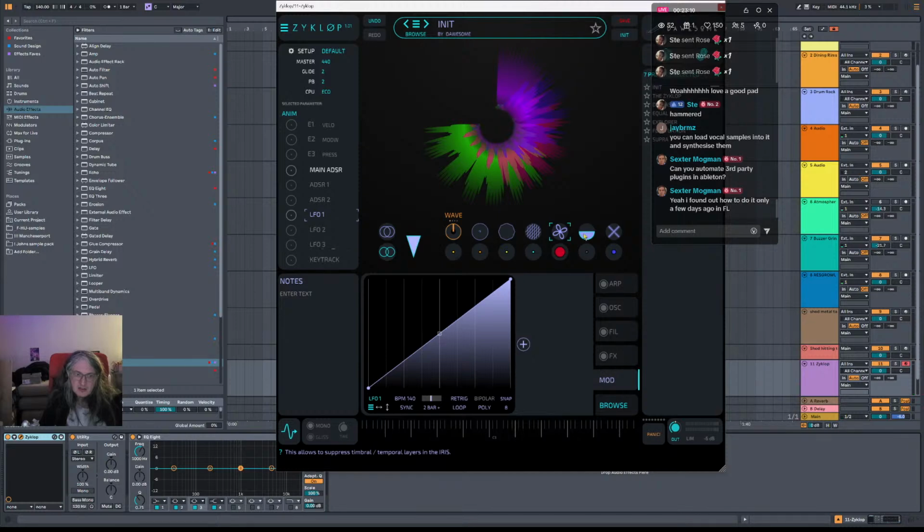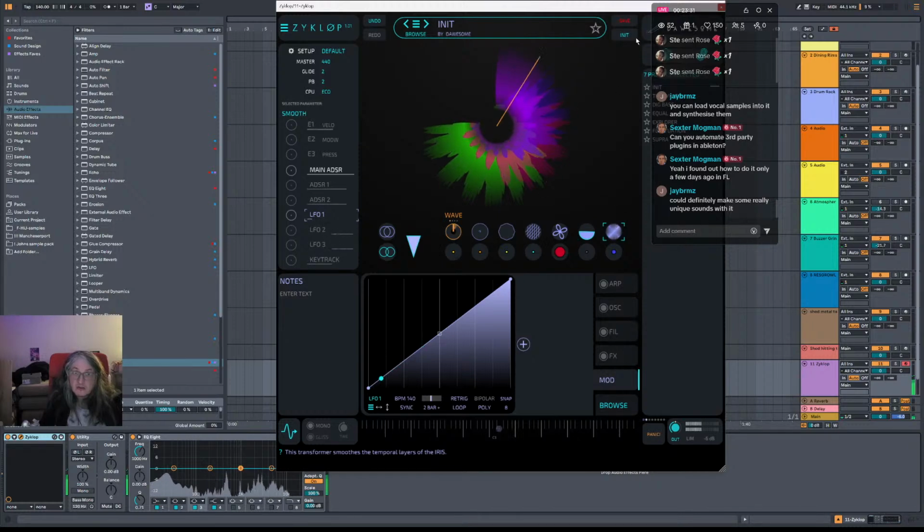This allows suppressed temporal layers. Oh, okay. That switches the... That's really interesting. And then this one smooths the temporal layers of the iris. Yeah, so that's that. Does that make any sense?